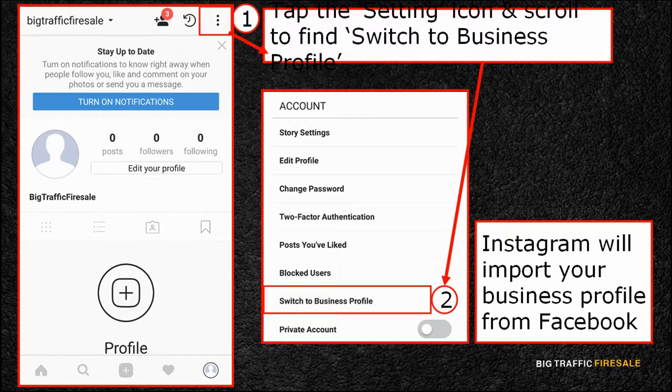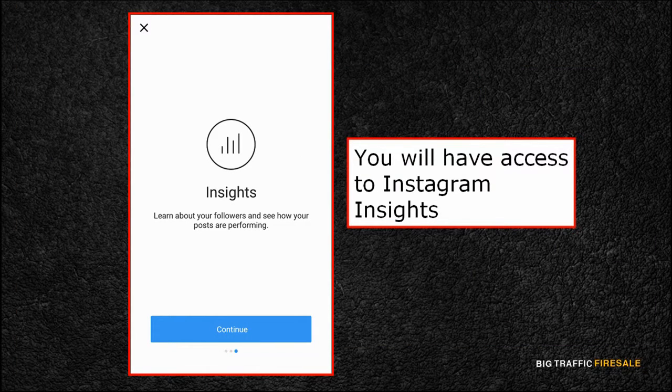You'll be opted to connect to your Facebook page if you haven't done so. Once it's connected, Instagram will automatically import your business profile from Facebook and set it up for you. Once you're finished, you'll have access to Instagram Insights. It's a necessary tool for online marketers to understand their audience's behavior, thus creating a more relevant post based on their statistics.